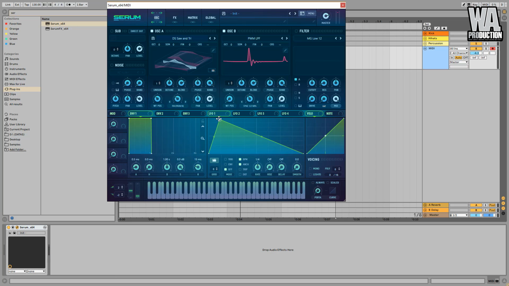Let's use an LFO to make it a little more exciting. Let's click on envelope mode or trigger mode, and 1/4 will be fine. Okay, so drop it on the level of oscillator A and onto the wavetable position. So this will give some very nice movement and very nice life to the sound.